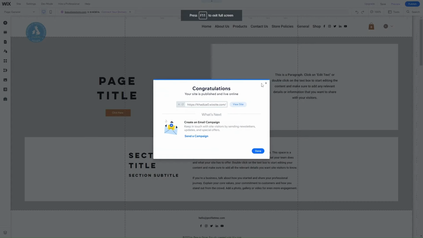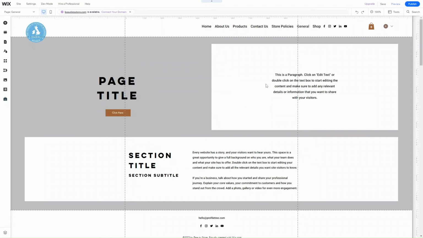So there you go, a very brief overview on using the Wix ADI builder. Using Wix is a really fast option, and it's great for people who don't have any kind of coding background whatsoever, but they need a website, but maybe it's not in their budget to hire someone to build a website for them, or to use any kind of custom theme. It's a really good option to do that.